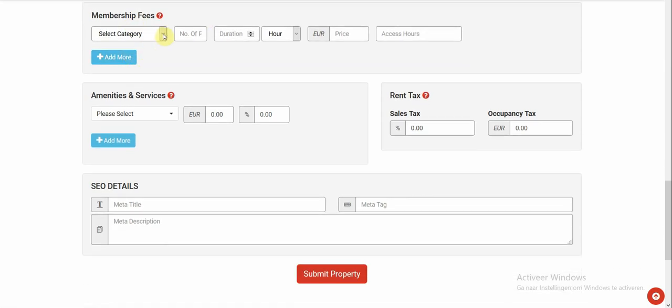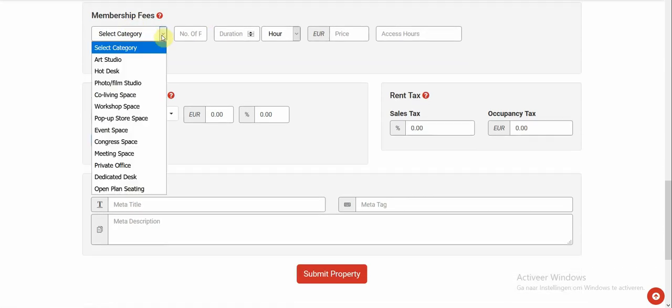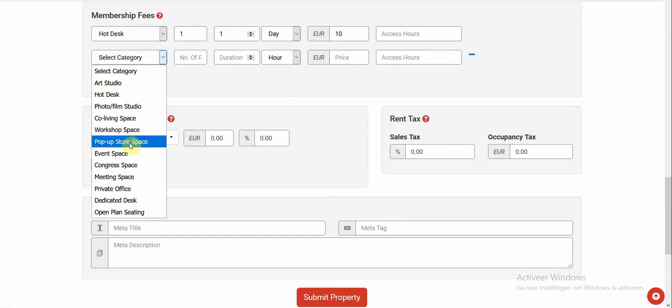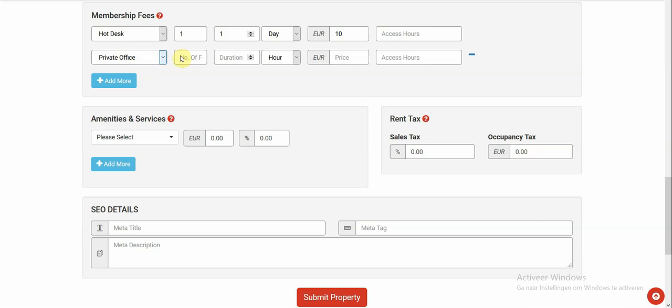Then we go over to the membership fees. If you have a hot desk, you only have one person who can use it. We set it for 1 day, as you can see here, and the price we set is 10 euros. I also want to show you, if you have a private office, you just simply click it.